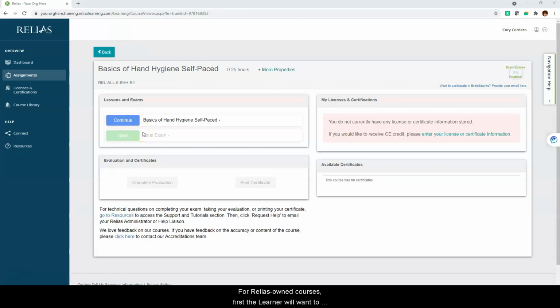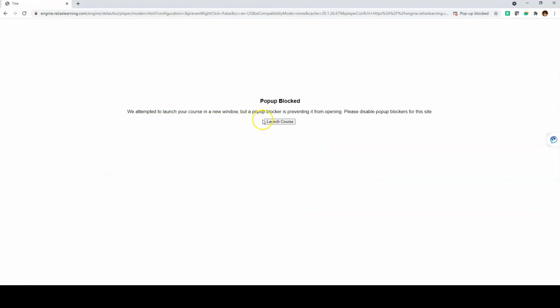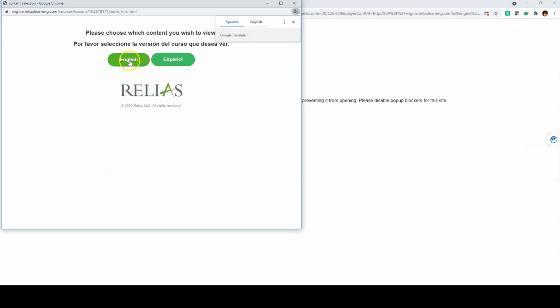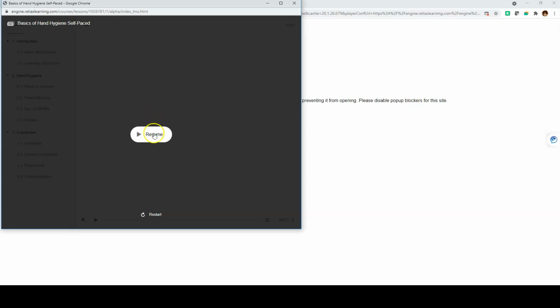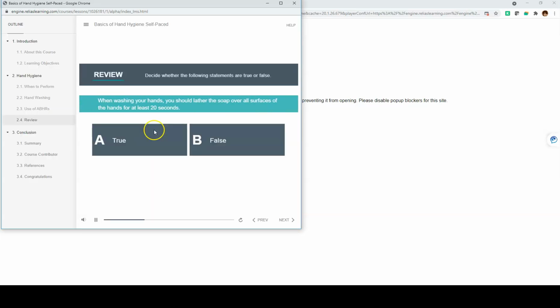For Relias-owned courses, first the learner will want to make sure that the course is completed all the way to the final slide of the course. If the learner exited before completing all course content, then the course may not have marked as complete, and so the final exam would not yet be accessible.